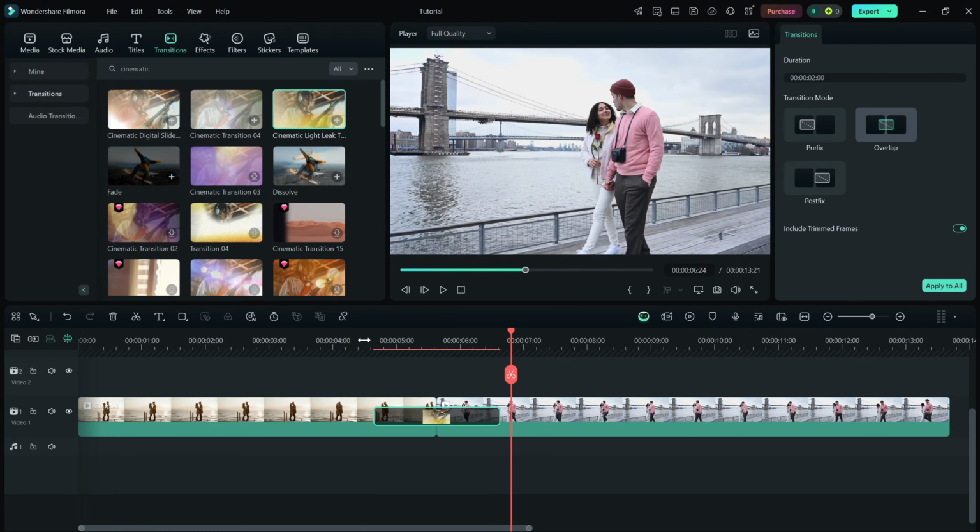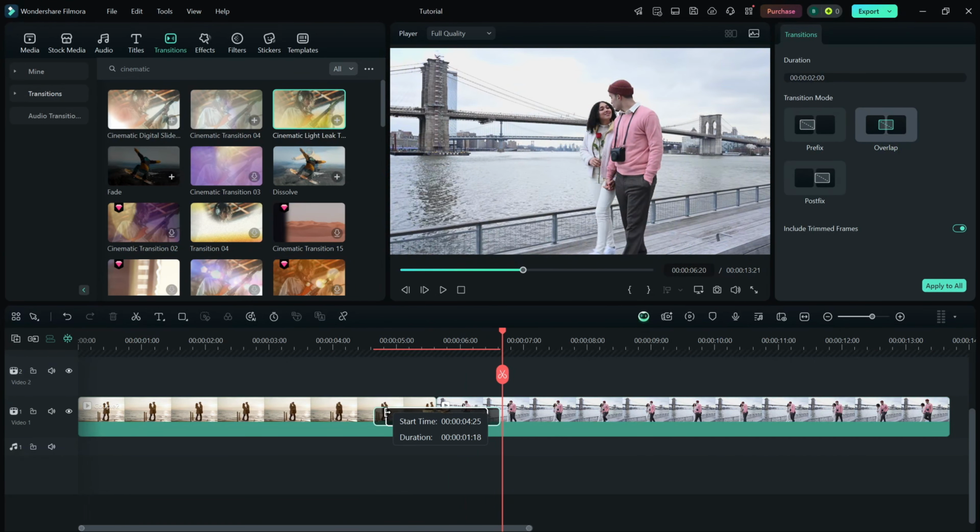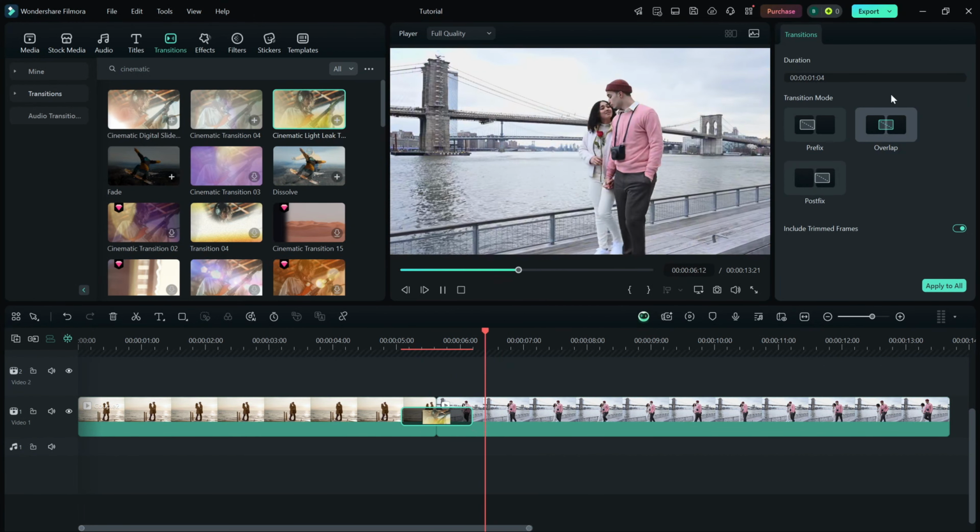Once the transition is applied, you can adjust its duration by dragging the edges on the timeline or fine-tuning the settings from the right side editing panel.